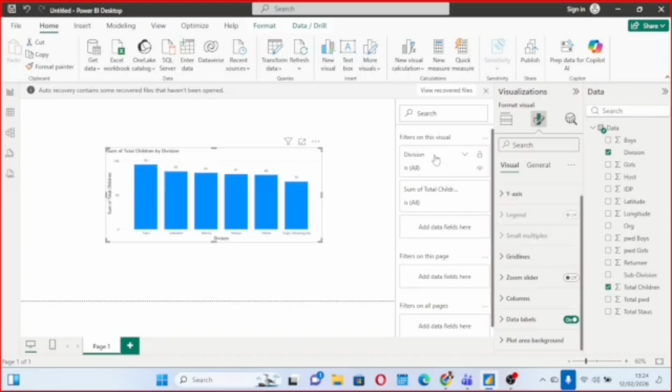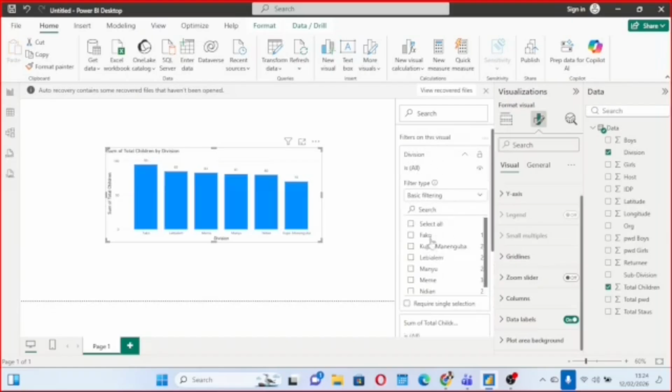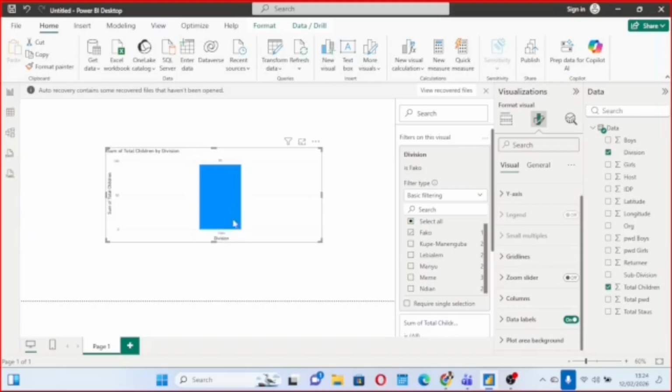Now we have a filter for division. If I break this down, you see all my divisions. If management calls you and says, hey, we just want to know what is happening in FACO, do that and send it to us. All I'll do is click FACO here. And once I click FACO, it only shows me what is happening in FACO.